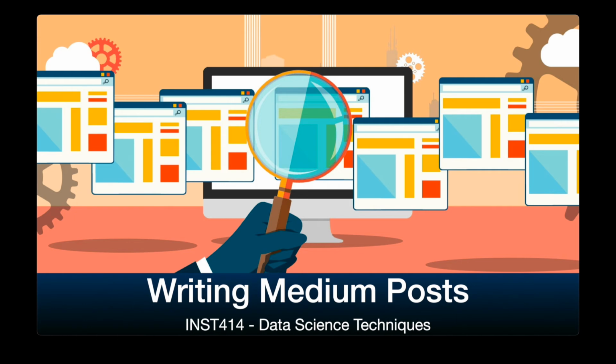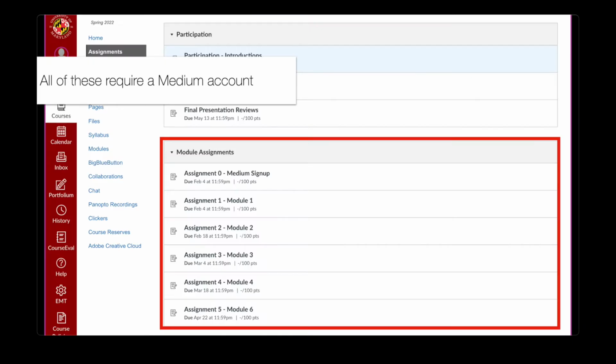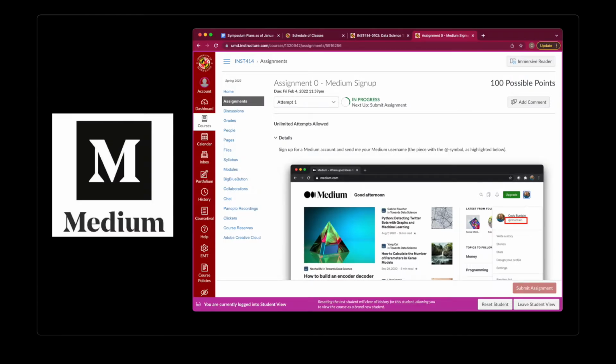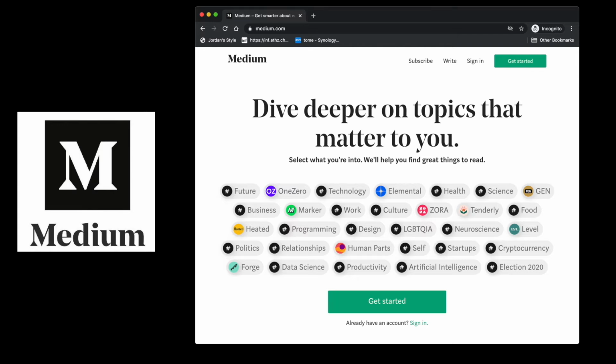All right, I want to give you some insight into writing Medium posts to set us up for the rest of the semester. So note, as I mentioned in the other set of slides, there are 7 assignments across this semester for the different modules that we'll cover. 6 of them require Medium accounts, which means you need to have a Medium account. The first assignment is for you to submit your Medium account name, so that also requires you to have a Medium account.